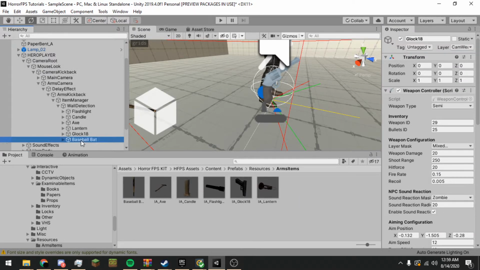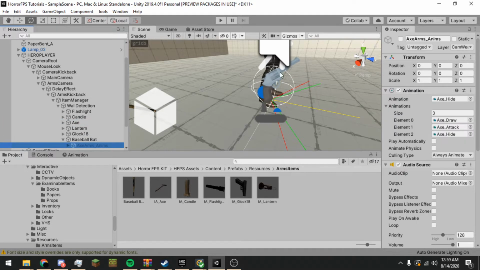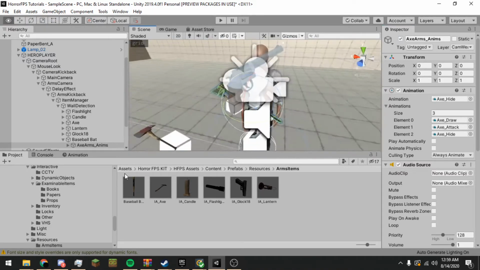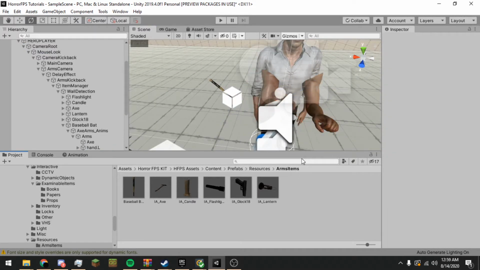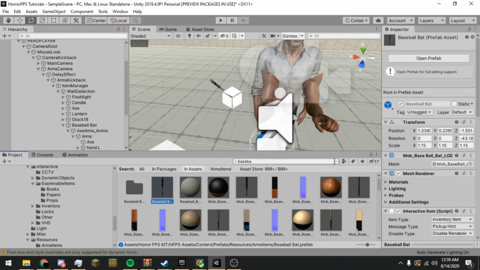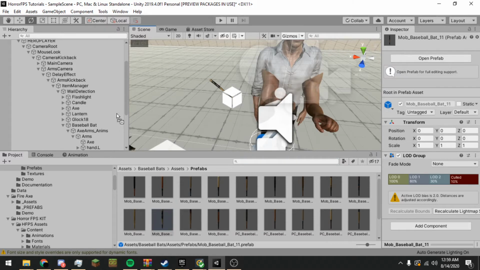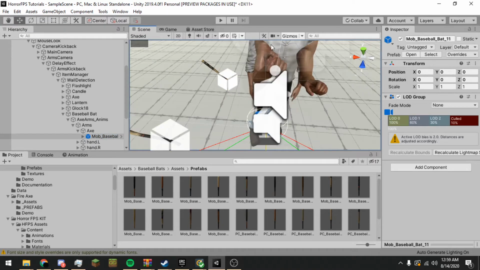So we're going to go over here to baseball bat. We're going to enable it. And you're going to notice it's an axe and not a baseball bat, and that's because we haven't made the baseball bat yet. So we're going to do the same thing we did last time. It's a little bit different, but exactly the same at the same time. We're going to drag this right here onto axe.